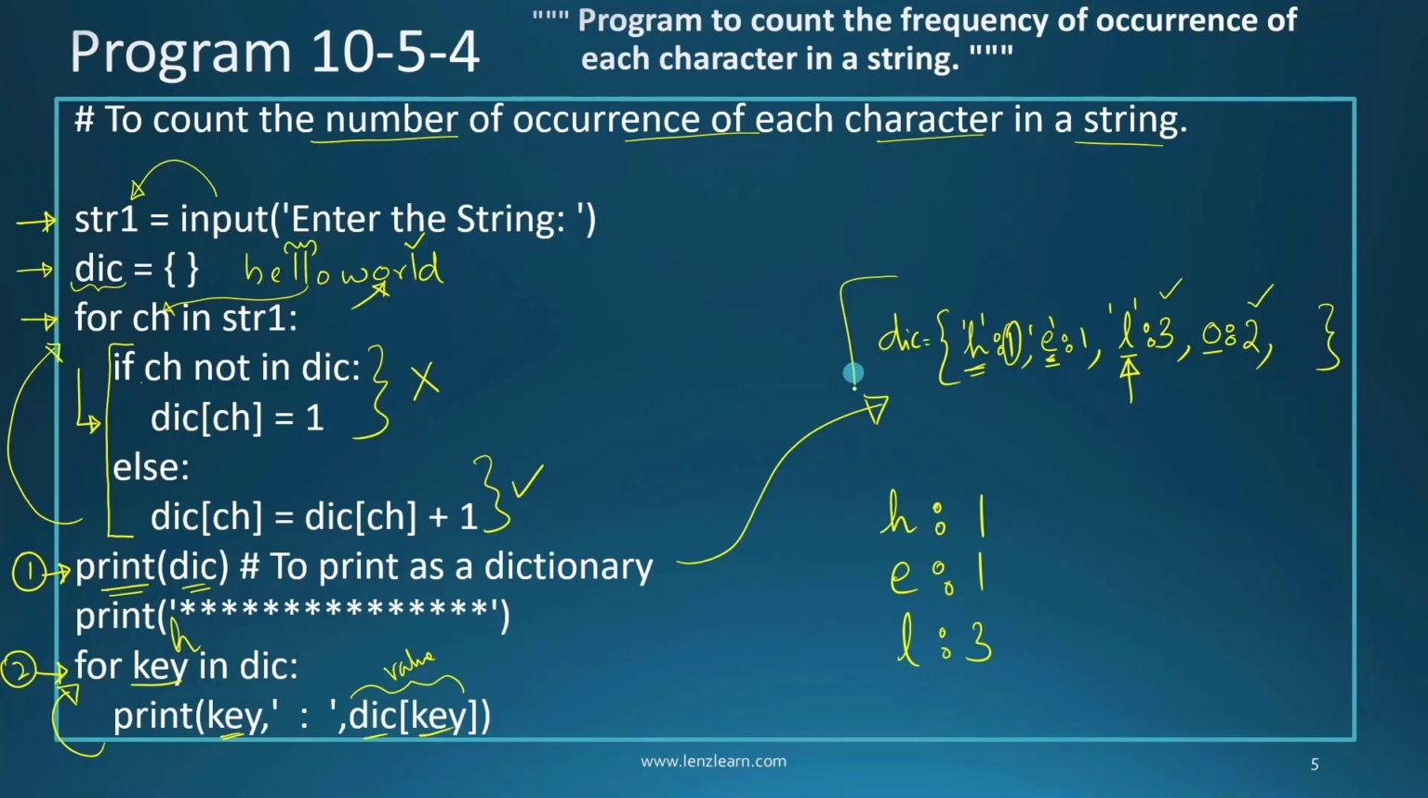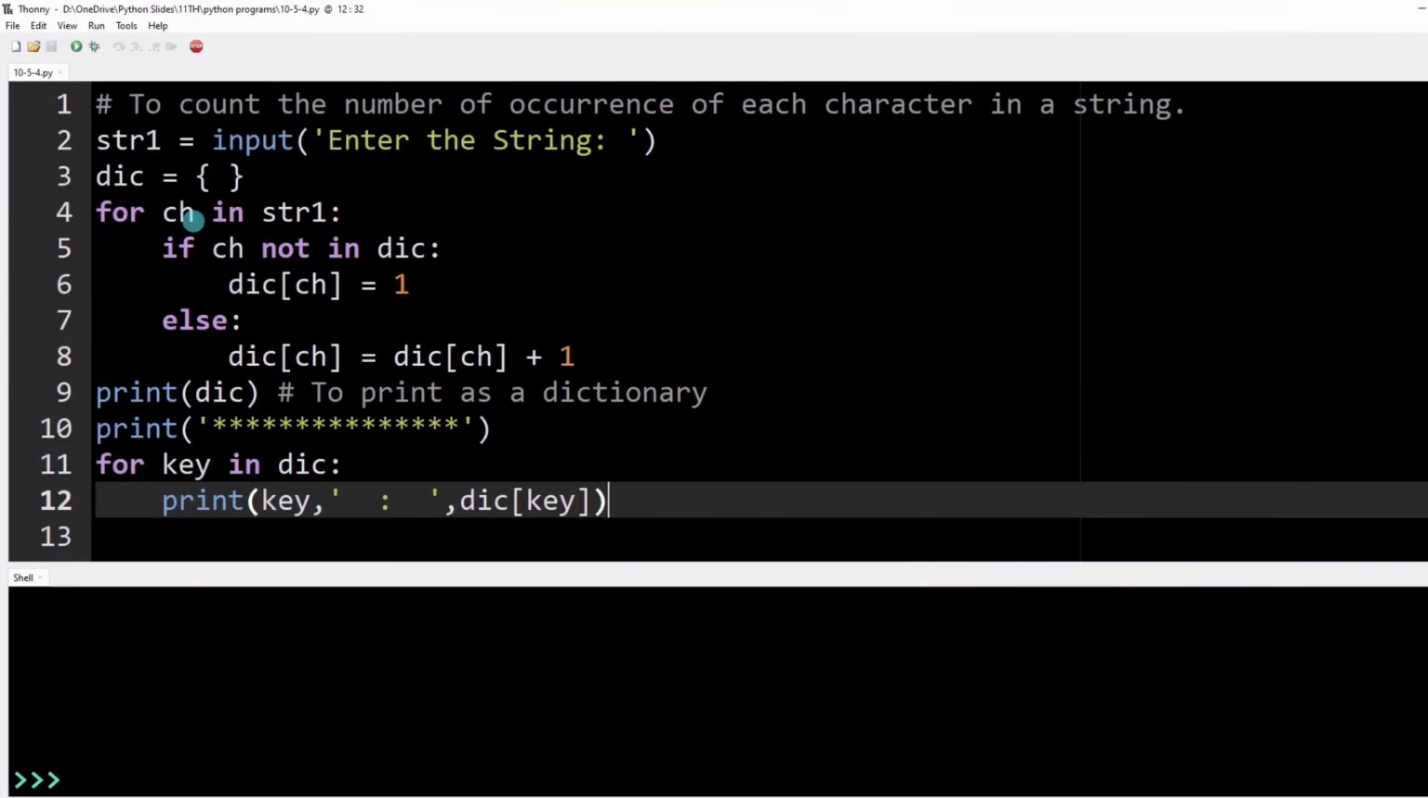So either you can print it like this, or you can print each character with its occurrence in separate lines. These 2 print statements are optional. Okay, so when you write a program, you have to do only any one of these. Whichever you like, you can stick to that. So now let us run this program. Alright, our program is ready. So let me just run it.